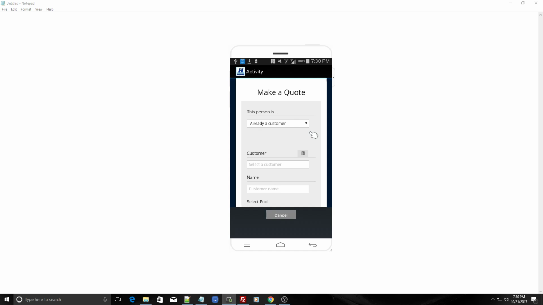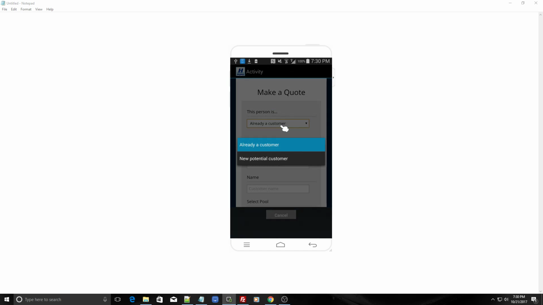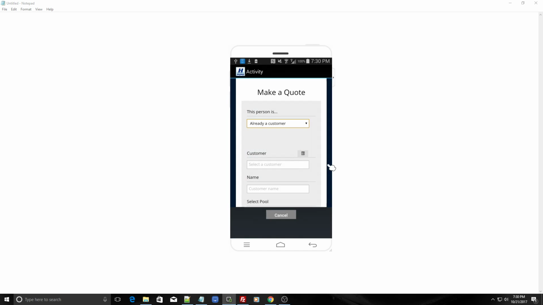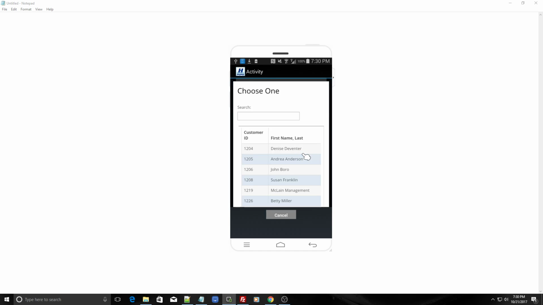So the first thing you have to decide is whether this person who wants the quote is a current customer, or are they new? If they are a current customer, you leave the option set. If not, you're going to click inside the box and choose new potential customer. To keep things simple, we're just going to use an existing customer, so we're going to leave it as that. And then the next thing we're going to do is select the customer from the list. So we're going to click on the list icon right here to select from the list which customer it is that's asking for the quote.